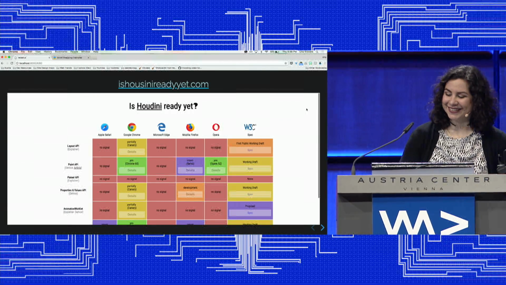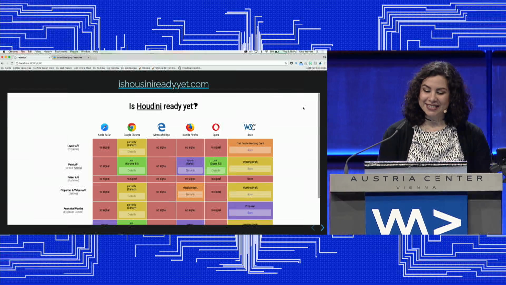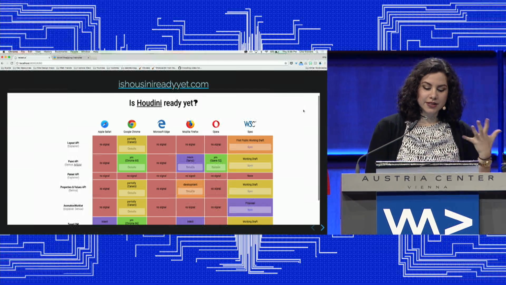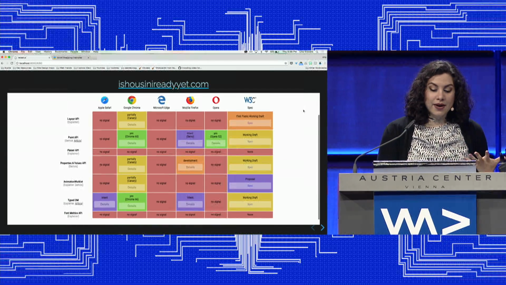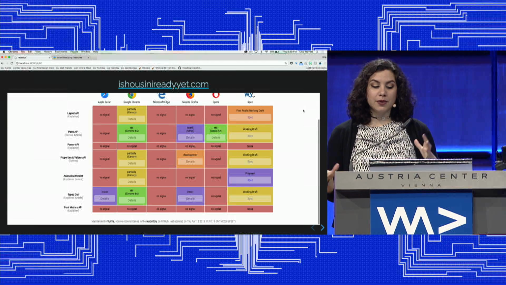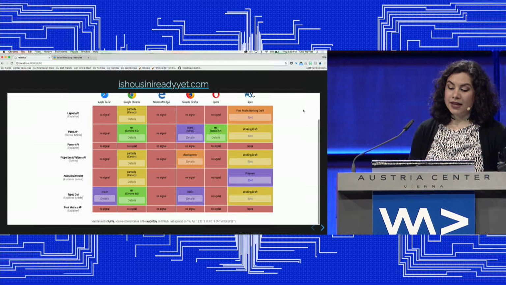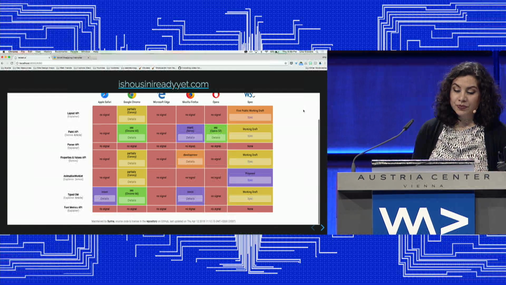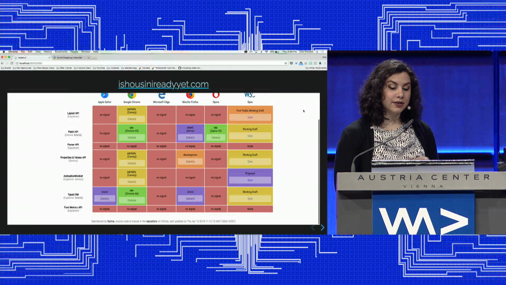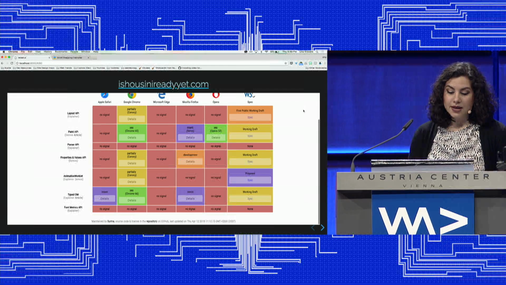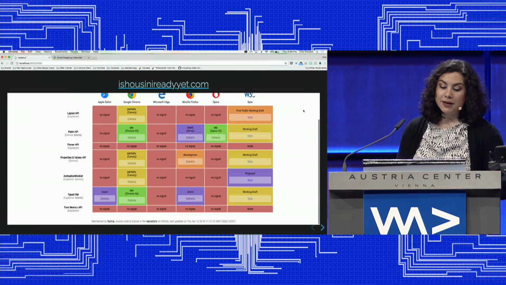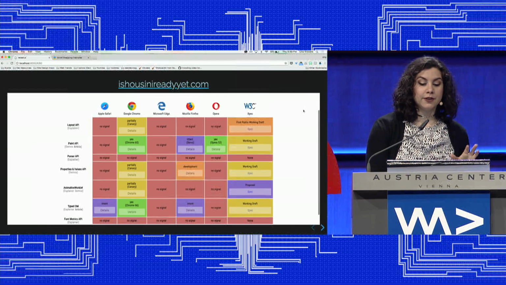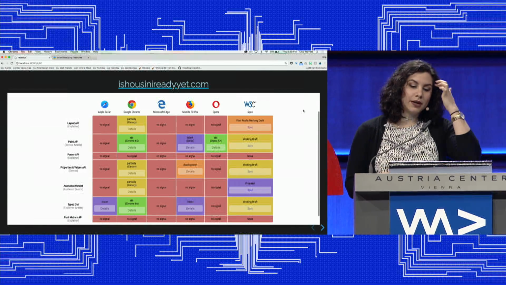OK, so there's a website called ishoudiniready.com. It's a great resource that shows the current availability of Houdini on different platforms. Right now, there's a few different APIs that are in the works. The Paint API is the one that has been around for the longest and works best. I'm going to be showing that in Chrome. There's also the Layout API, which is a work in progress, the Parser API, Properties and Values API, the Animation Worklet, the Typed Object Model, and then the Font Metrics API. So just a variety of different things that we can use to write worklets and have access to.